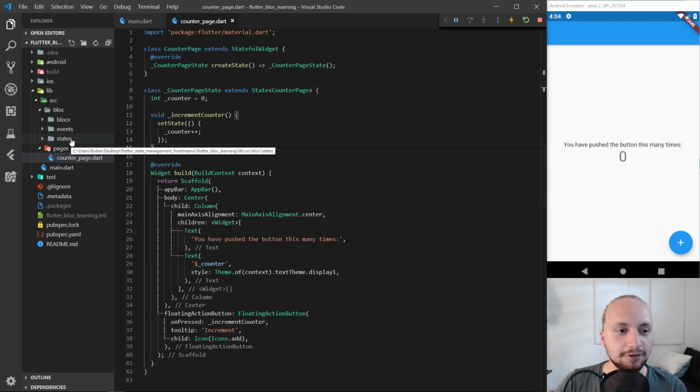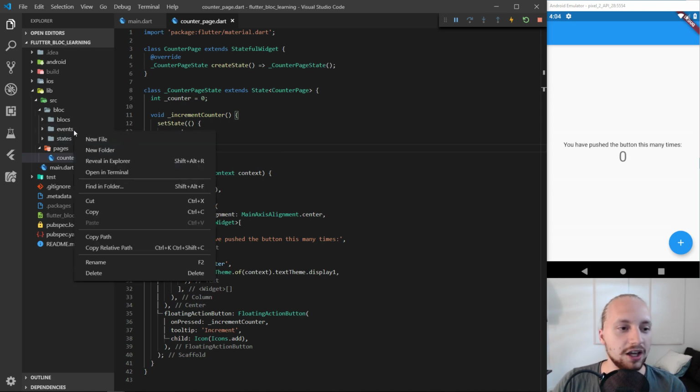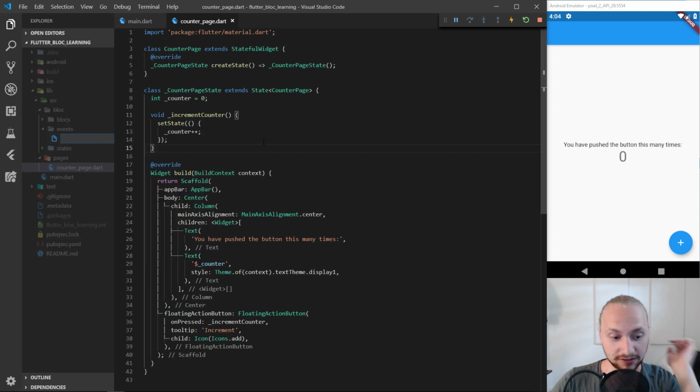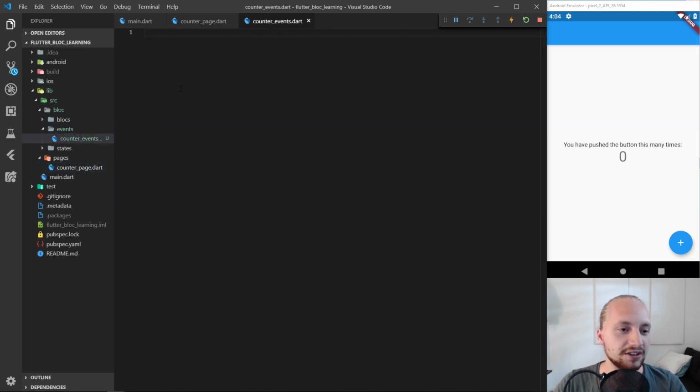With the counter, we're only going to have an int for the state, so we'll just ignore that and have the state right away. We will start by creating an event. That will be counter_events.dart. And I guess we will just go with one class, and this class is just going to be the increment event.